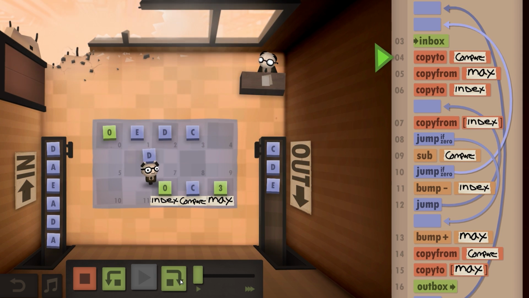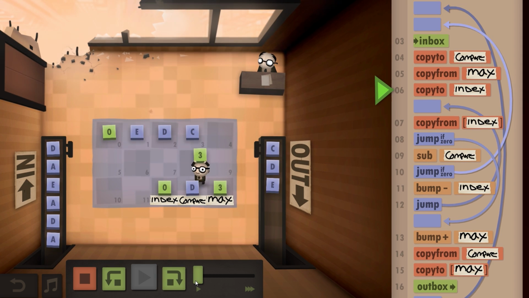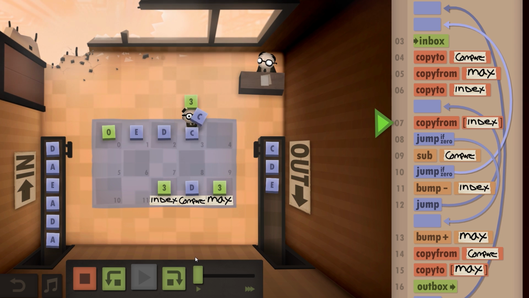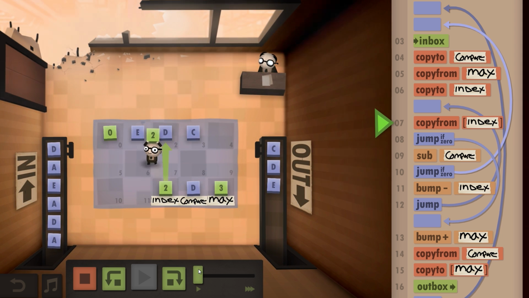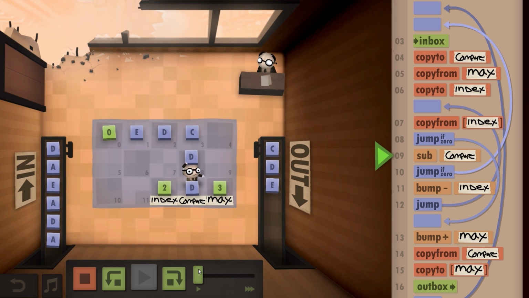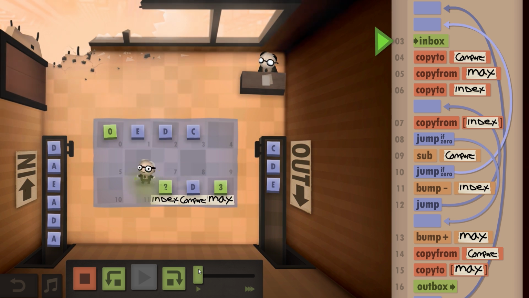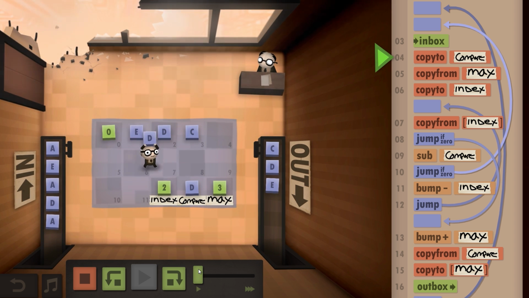Now the tricky one, D here. Put D in. Copy to index. 3 is still our max. Subtract D. Not the same. Index is now 2. 0. Boom, we're done. Dump out of dodge. Back to the top. We're good.